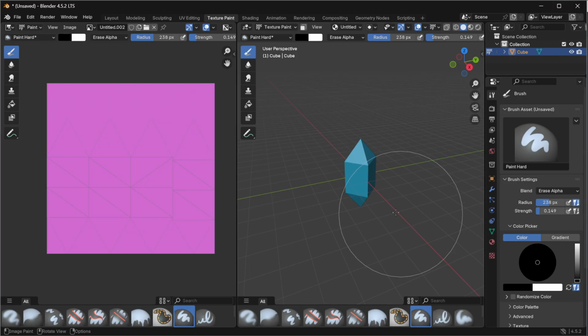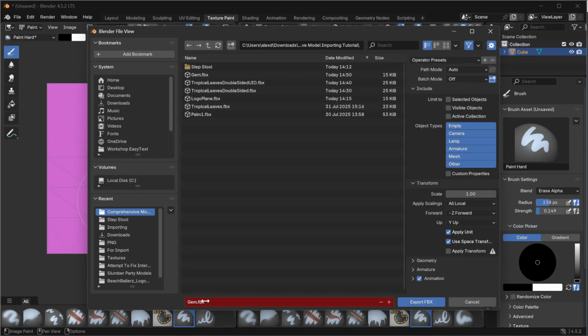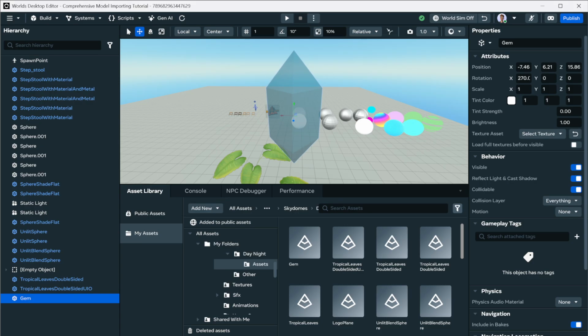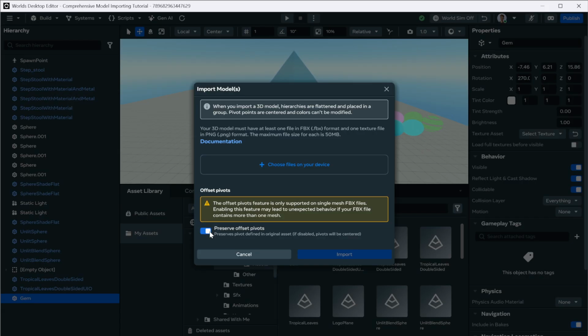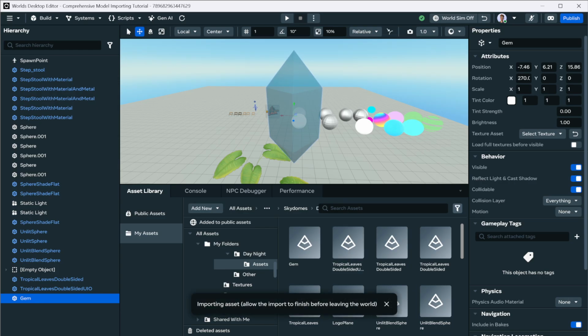All right, and we do need to export the FBX, so we changed it a little bit. File, export, FBX, and then we'll call this gem double-sided, export FBX. And coming back to worlds, add new, 3D model, choose file, gem double-sided, upload, open, import. Okay.